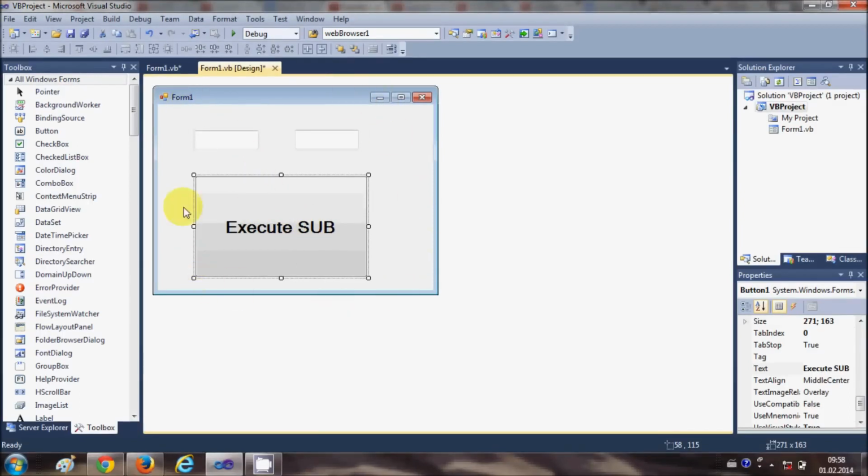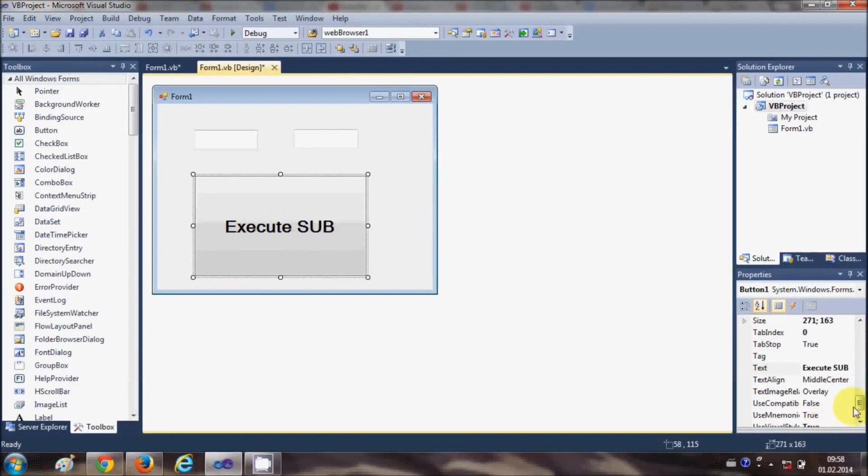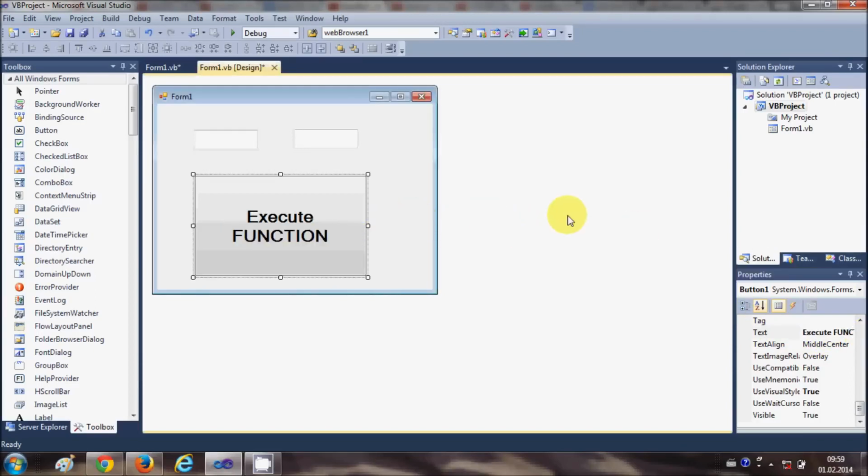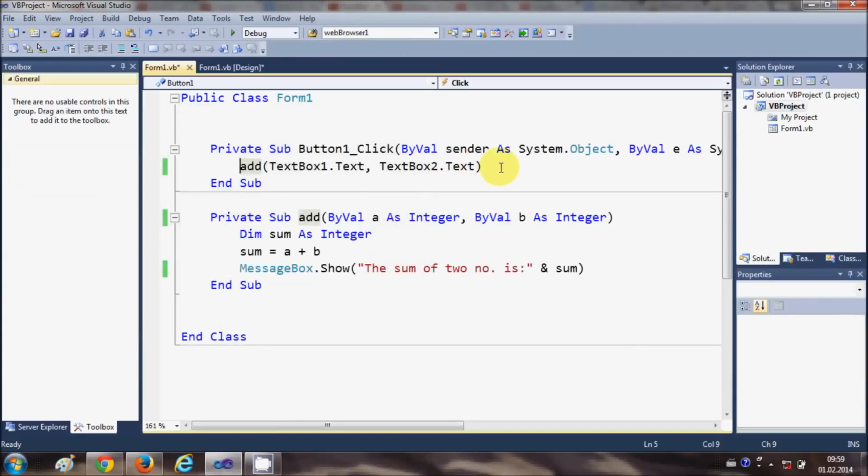So I have this basic form and I have taken two text boxes, text box 1 and text box 2, and I have this button from the last video which has the text execute sub, but I'm going to change this text in this video. I go to the text property and I say execute function this time.